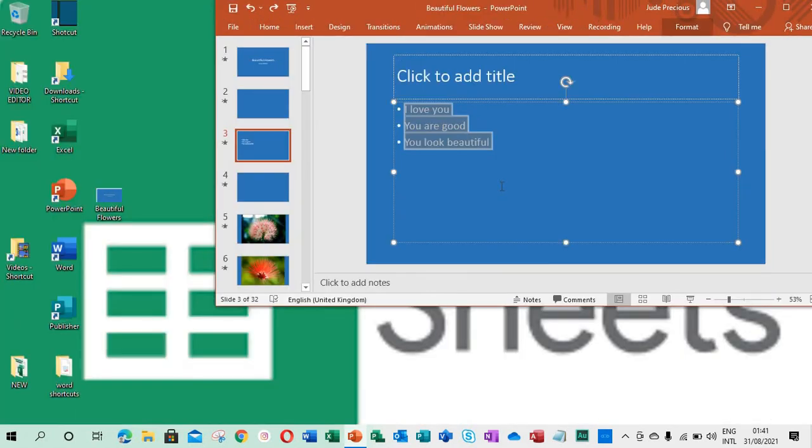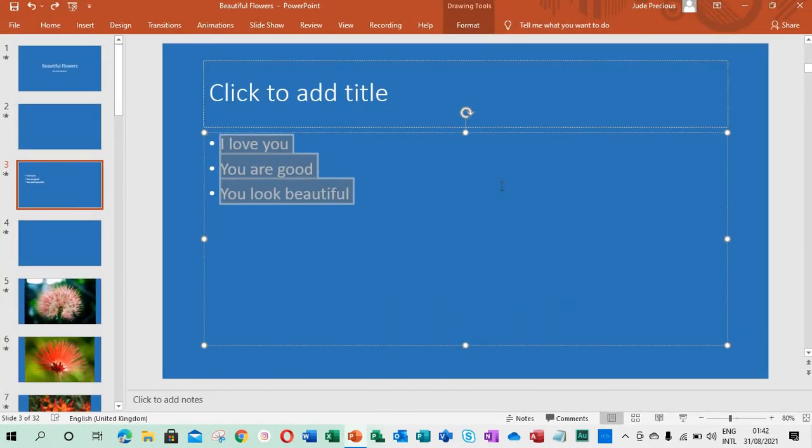As you can see, Windows key plus down arrow will arrange your PowerPoint to the side. Windows key plus up arrow will maximize your PowerPoint presentation.